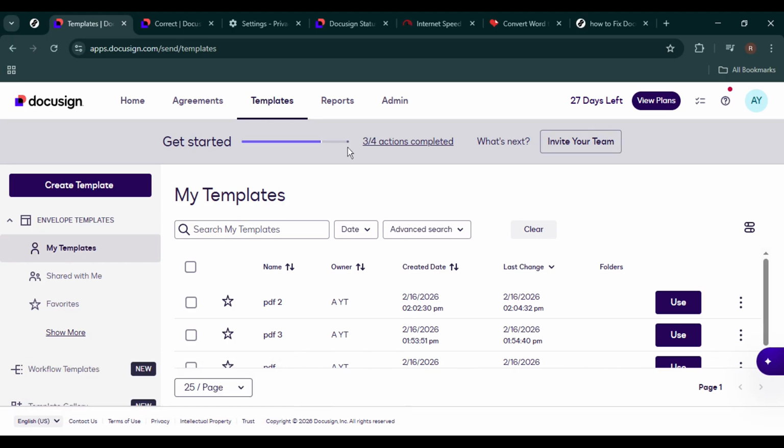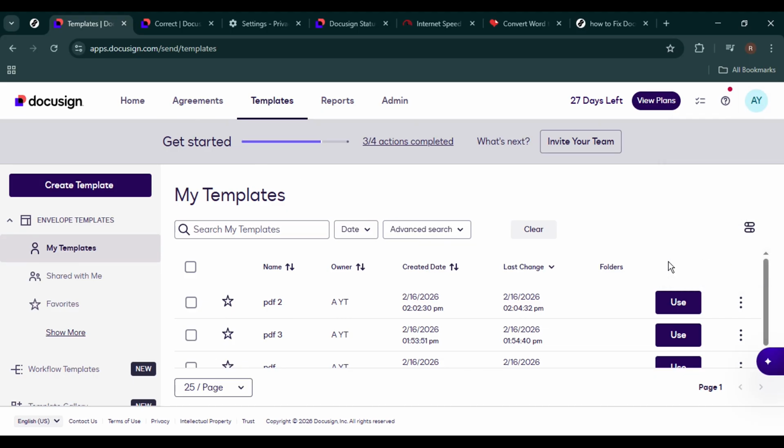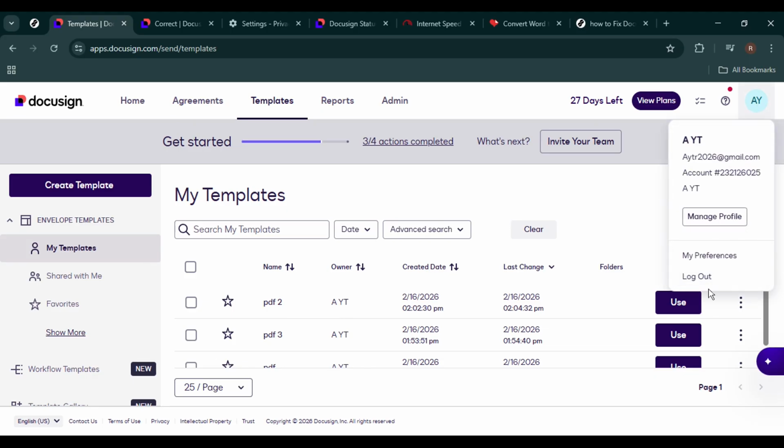Finally, if none of those steps work, log out of your DocuSign account and then log back in. This may sound simple, but session issues or temporary glitches can cause envelope creation to fail. Logging out refreshes your session and can resolve minor account-side problems. You can also try clearing your browser cache or switching to a different browser if the problem persists.